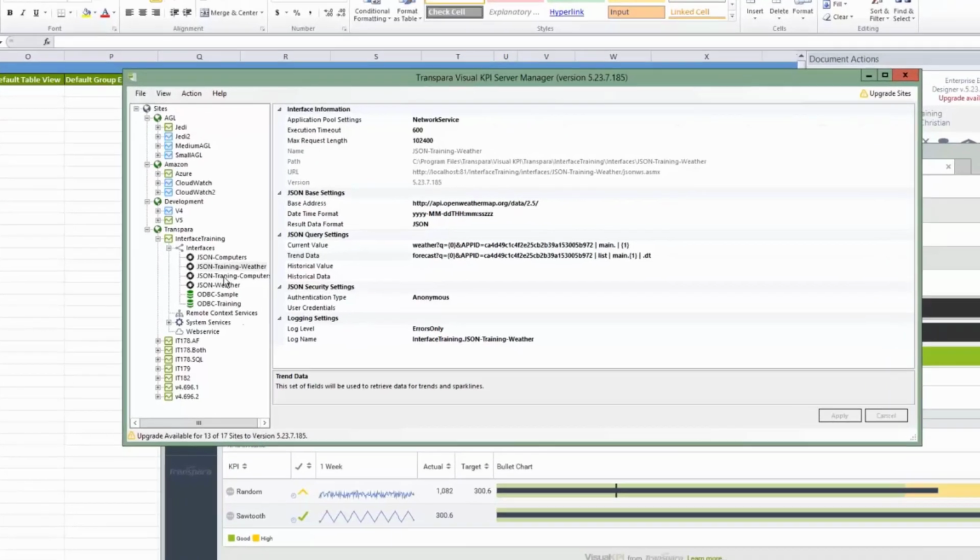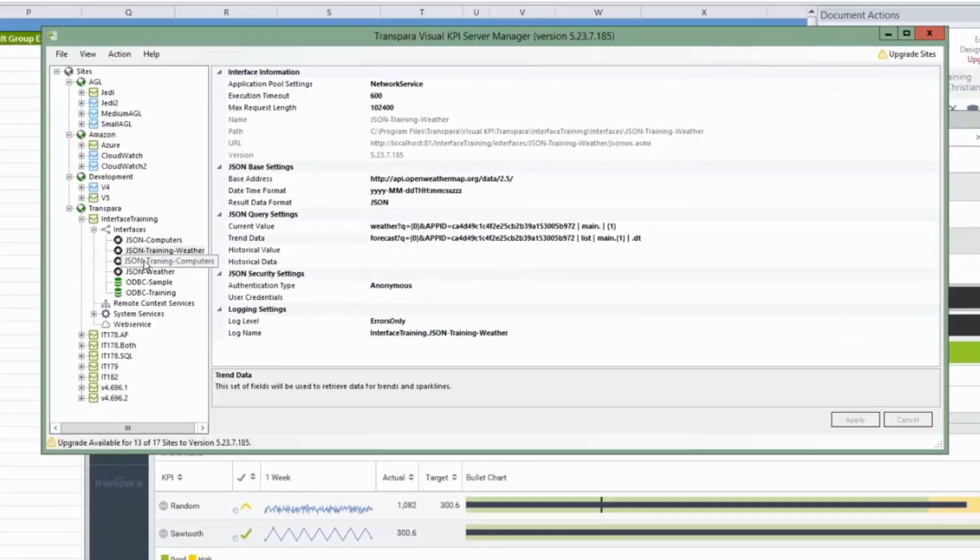Real quick, we're talking about configuration. So these guys here, these ODBC and JSON, these are the most complex ones to figure out because you have to learn, you have to know how to write the queries, you have to know where the data is, you have to know what the APIs look like.